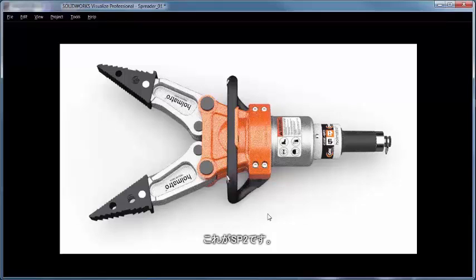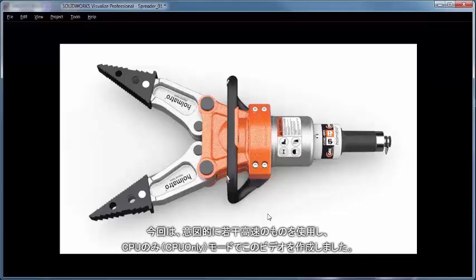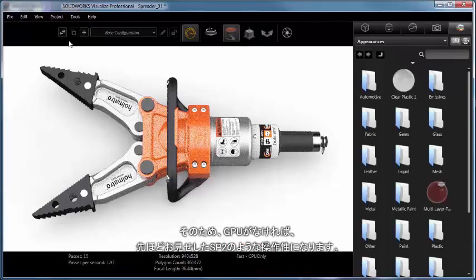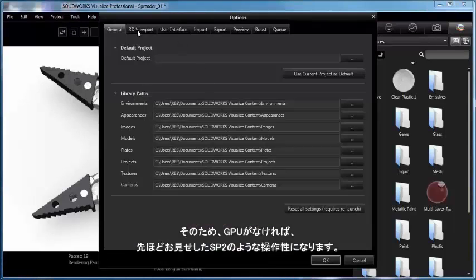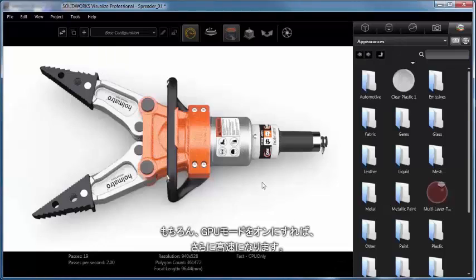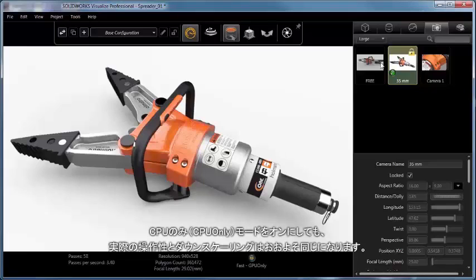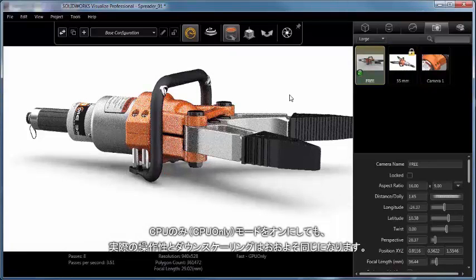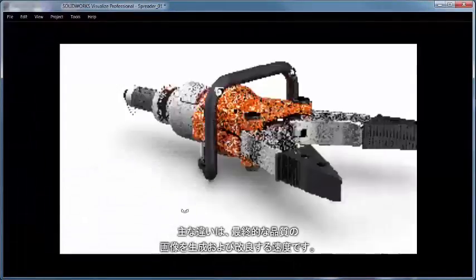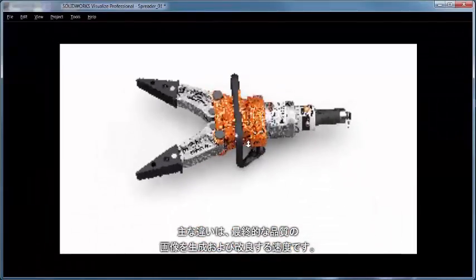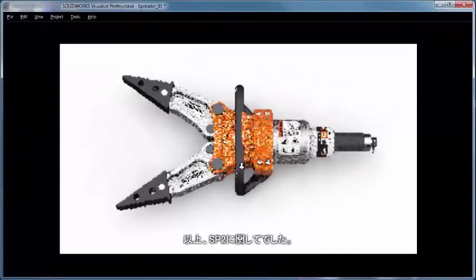Now I want to mention something. I actually did purposely play a little fast one here and actually did this video using CPU only mode. So what you just saw in SP2 would be what you would experience if you didn't even have a GPU. If I actually turn on GPU mode, it will, of course, be even faster. Now the actual interactivity and downscaling, it's going to actually feel roughly the same even if you have CPU only mode on. The main difference is going to be the speed at which it refines and produces the final quality image. But yes, this is what's in SP2.